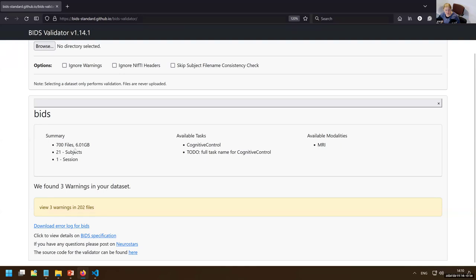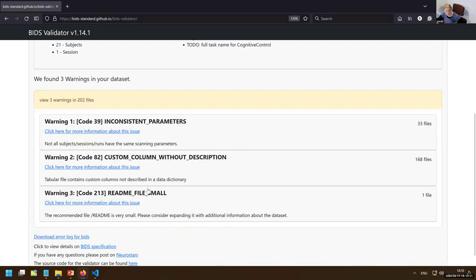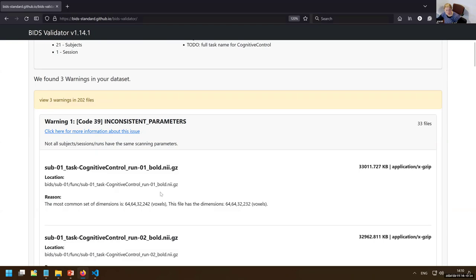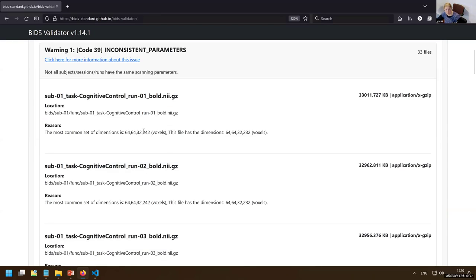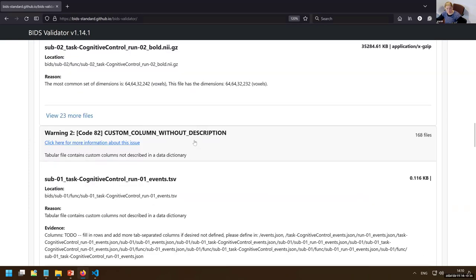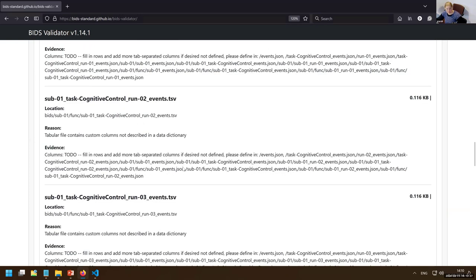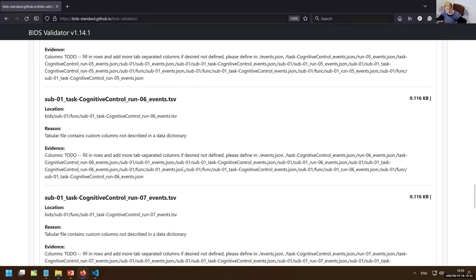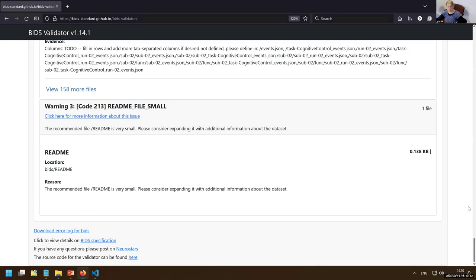We get some summary. We have 700 files, a 6 GB large dataset. We don't get any errors, fortunately. But if you get errors, just check them. Here we get warnings, some inconsistent parameters, which basically means that some subjects had more volumes acquired than others. That's fine. That's nothing to worry about. You can have a look, but this is nothing to worry about. Basically, our dataset is a BIDS dataset now, and now we can share it.